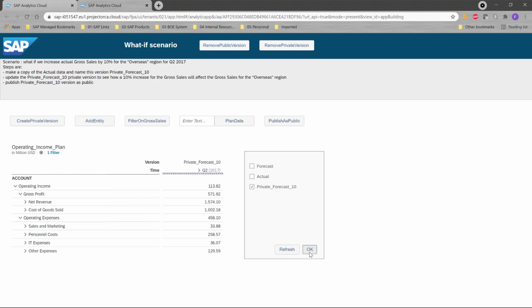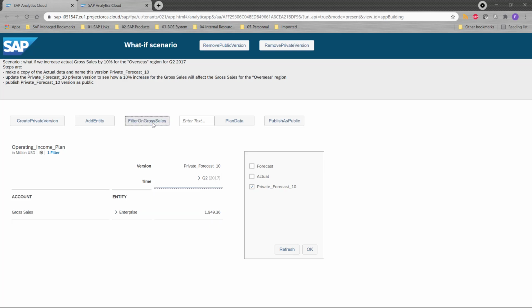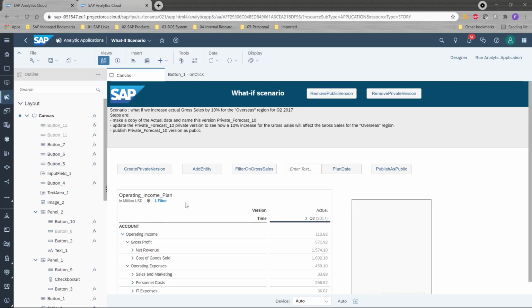So now what I want to do is filter on gross sale and also for the entity overseas. Let me first add the entity dimension here and then filter on gross sales. And you can see for the gross sales account, I have the two regions, United States and overseas. If I switch back to the edit mode, let's see how it works.